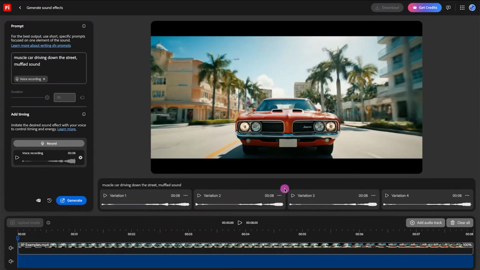Anyway, hopefully you get the idea here. Generate sound effects works for both generic ambient sounds, as well as very tailored sounds that you can generate using your voice as a reference. Check it out. This is also accessible on firefly.adobe.com.